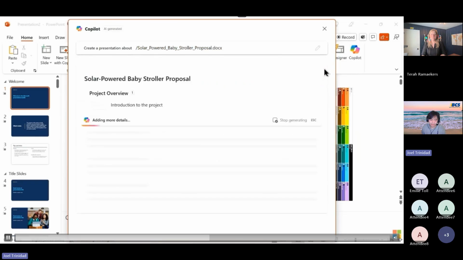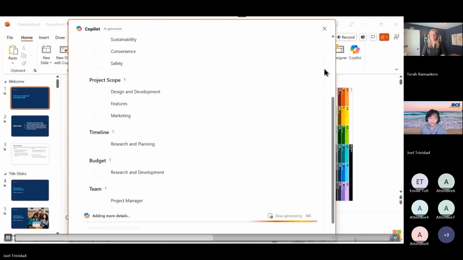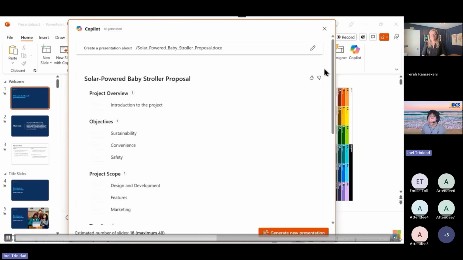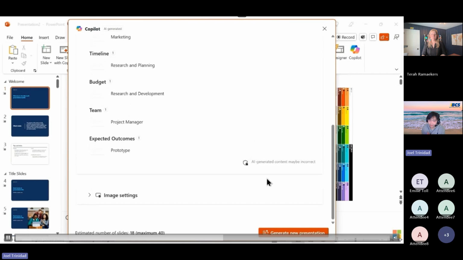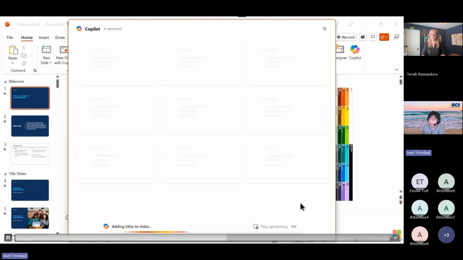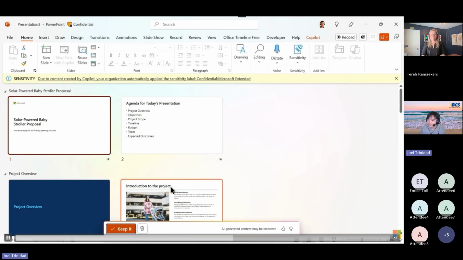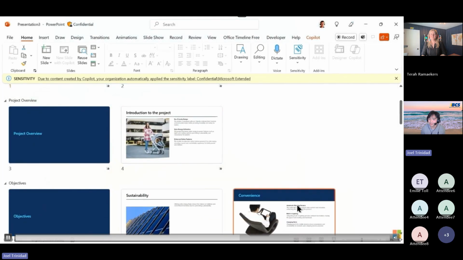Then Copilot's going to be able to completely work from there. It's going to give me a little overview of what the slides are going to be like and how the presentation is going to be formatted. If that all looks okay, I'm going to be able to just click on generate new presentation. And again, I don't have to click back into my web browser, into Copilot, to do all that. I'm doing all this within Word and then within PowerPoint as well.